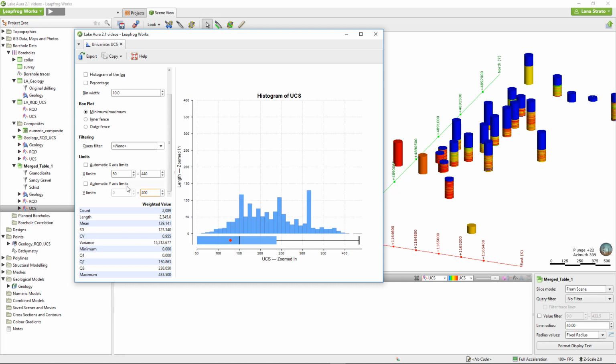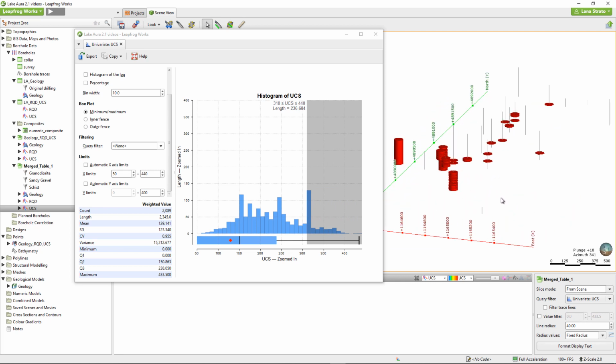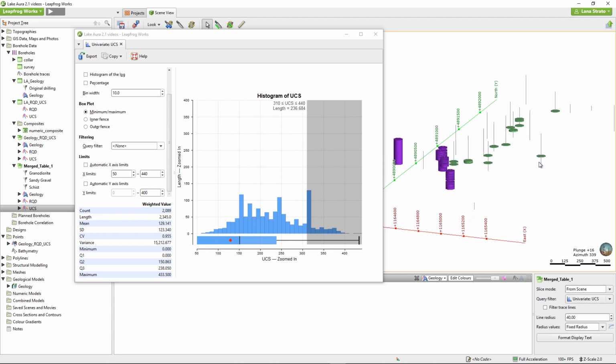You will get the most value out of these tools when you take advantage of Leapfrog's visual and dynamic environment. We can gain an understanding of the data in its 3D context by selecting it in the histogram and simultaneously viewing the filtered information in the 3D scene. If I switch to viewing the geology column in the scene, I can see which units these high UCS values correspond to. They appear to be dominantly the granodiorite unit.